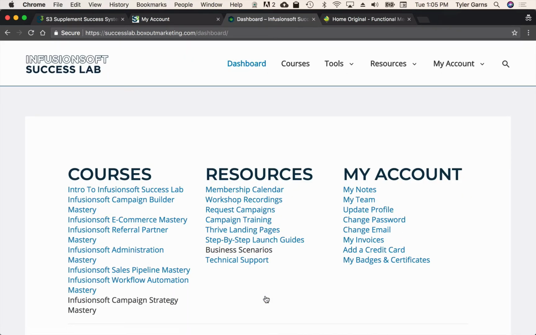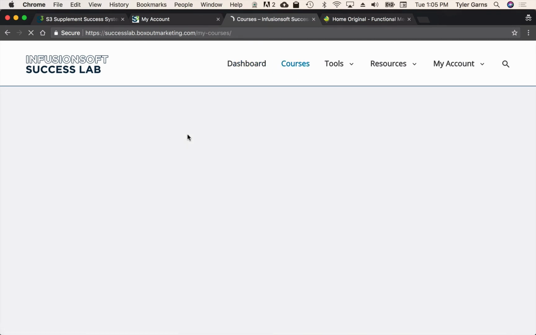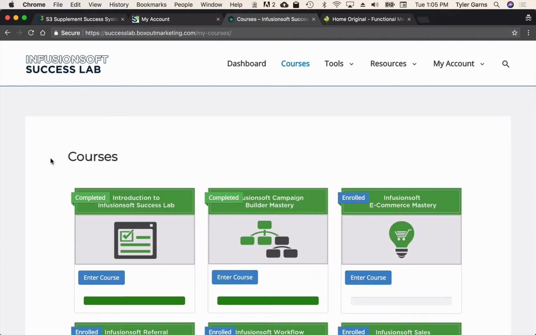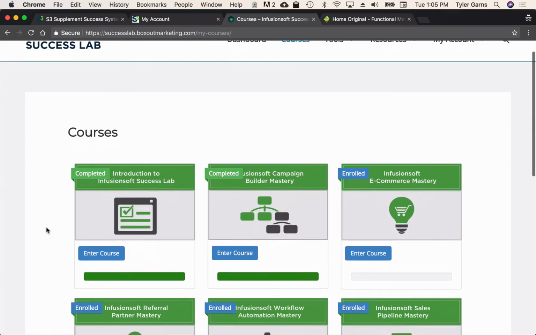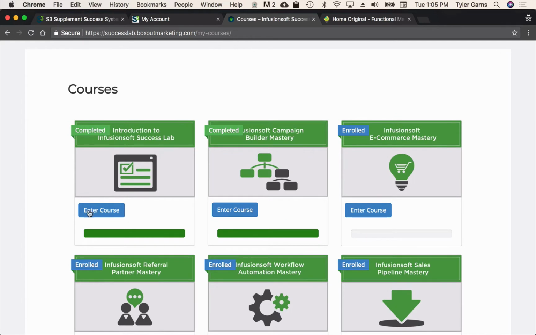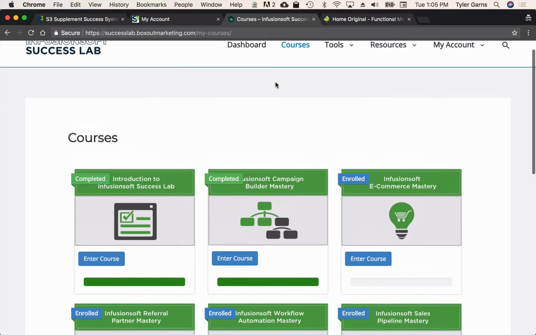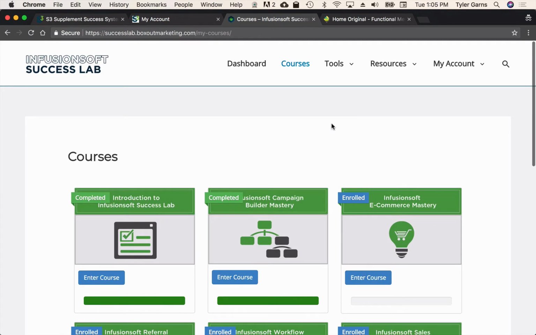So we'll click that. Now we're on a very basic dashboard, which has links to all of the courses, various different resources, my account information, etc. If we go to the courses tab up here, you'll see that we are also using LearnDash, and in this case we've created a handful of different courses. You can see the progress in these courses I have completed. This course I have not yet started, and that's all managed through LearnDash.